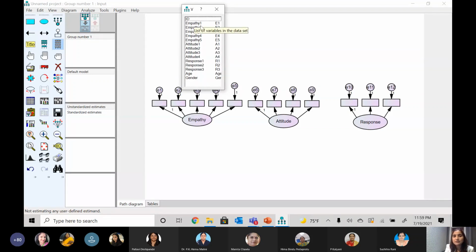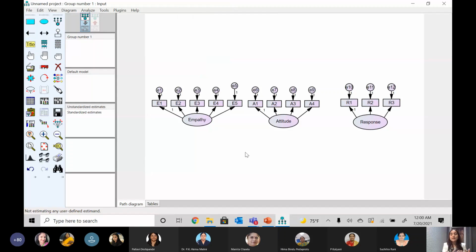So we have empathy 1 to 5. And we're going to pull these. So double click here and pull it to the first indicator. Double click here and pull it to the second and go so on. So we're going to quickly do this. Then we go to attitude 1, attitude 2, 3, 4. Again, same for response 1, 2, and 3. Now that it has taken the names from the SPSS file, we don't need to name them.